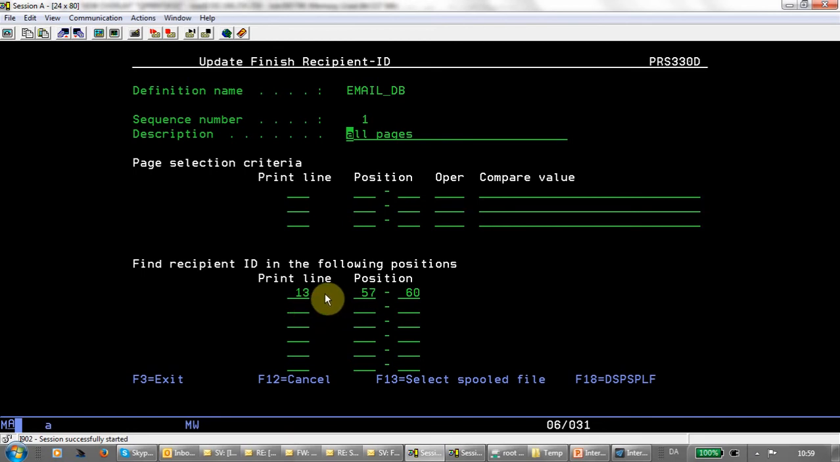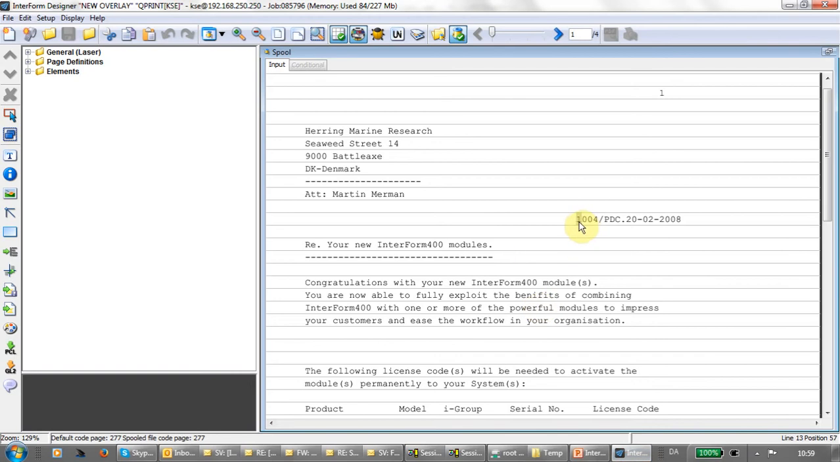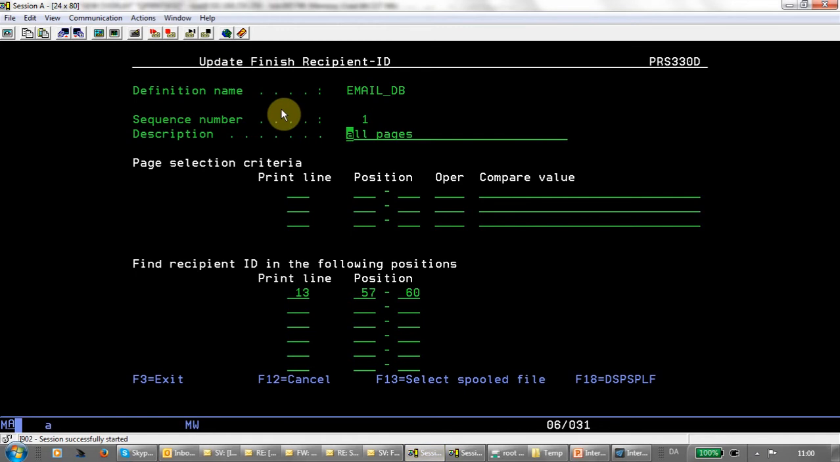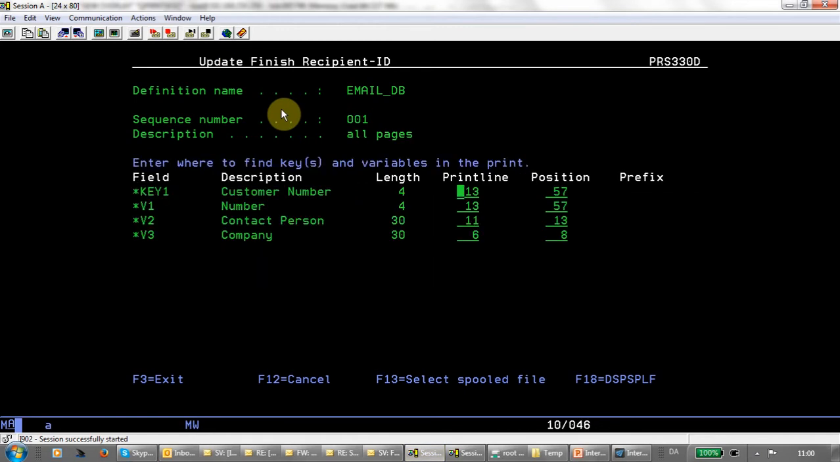For this demo, I've chosen to use the line and positions of where the key is placed, and that's quite normal. That is what you would normally do. So these are the lines and position here. So you can see the lines and position in the lower right corner of the designer here. So that's what I've selected here. When I hit enter, InterForm will now remember what keys I've defined and what variables, and for those you are asked, where are they actually placed. So it's only the starting position as we previously defined the length, and of course the line where it's found.